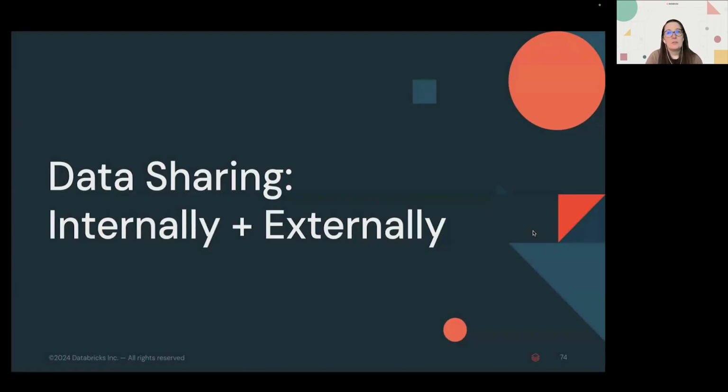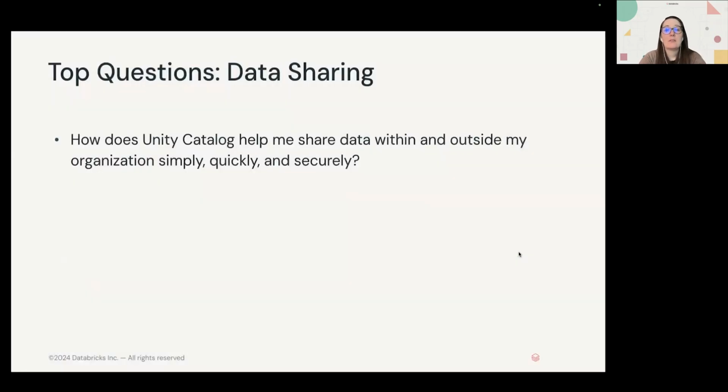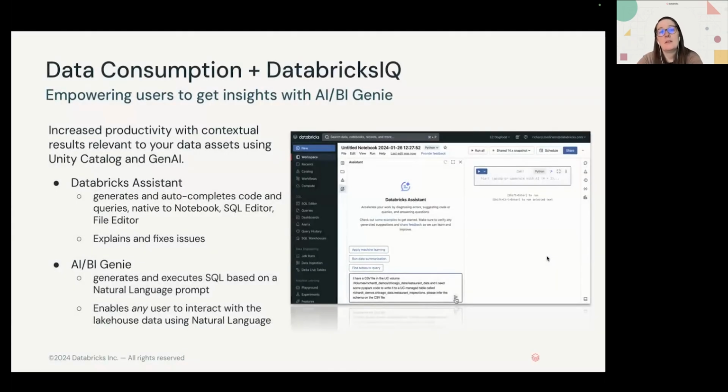So one additional feature, aside from our open source APIs for consuming your Unity Catalog assets, is also data sharing with Unity Catalog itself. So Unity Catalog can help you share data within and outside your organization very simply.